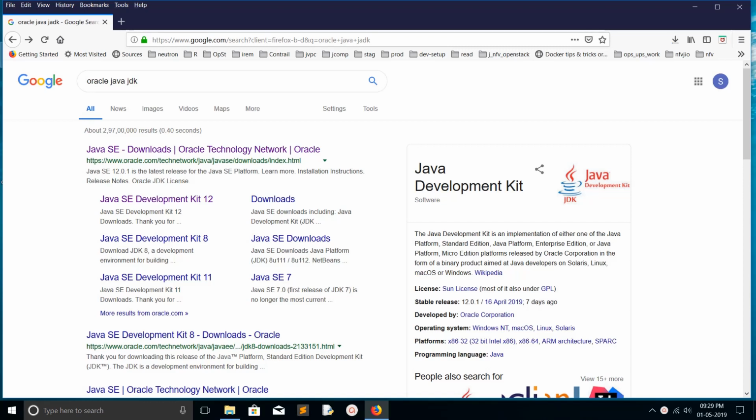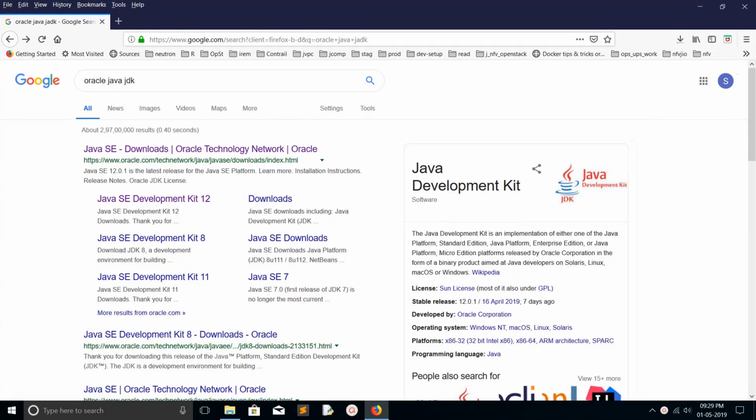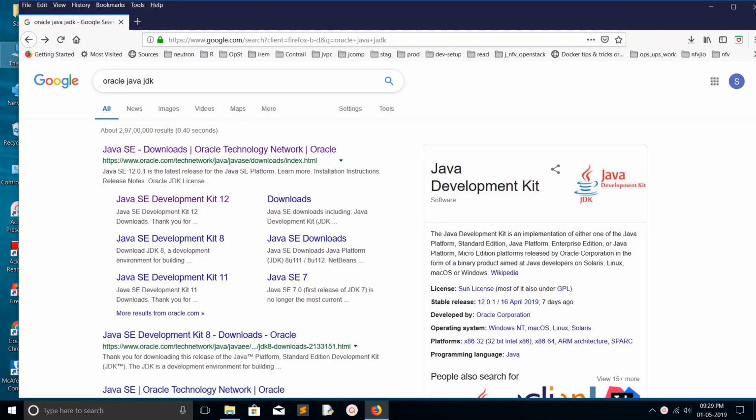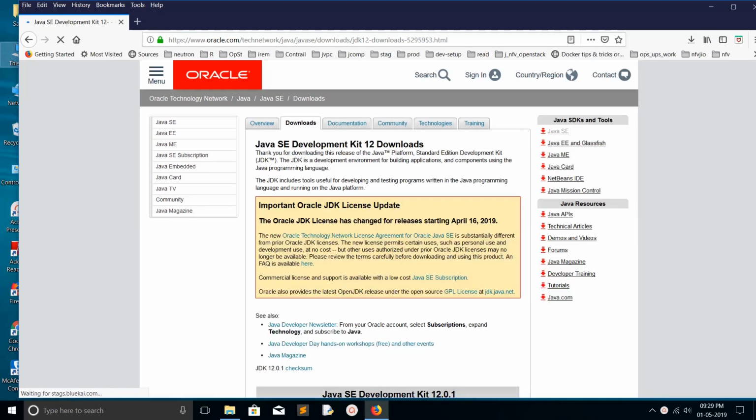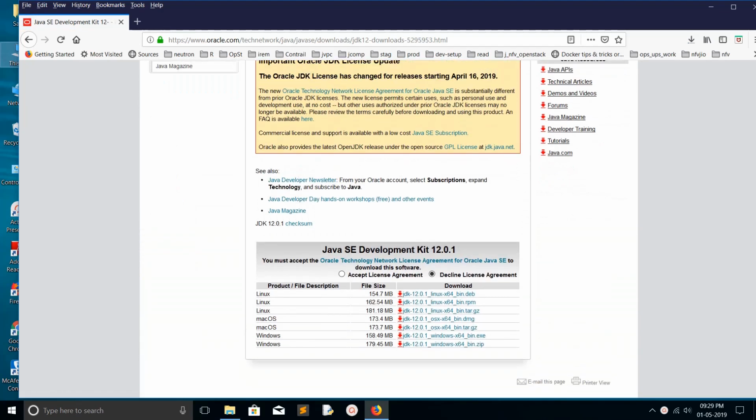Hi friends, so this video shows how to download and install Oracle Java JDK 12 in Windows 10. So open your browser and search for Oracle Java JDK, then open this link, then here click on download Java platform JDK 12, then scroll down in the bottom.